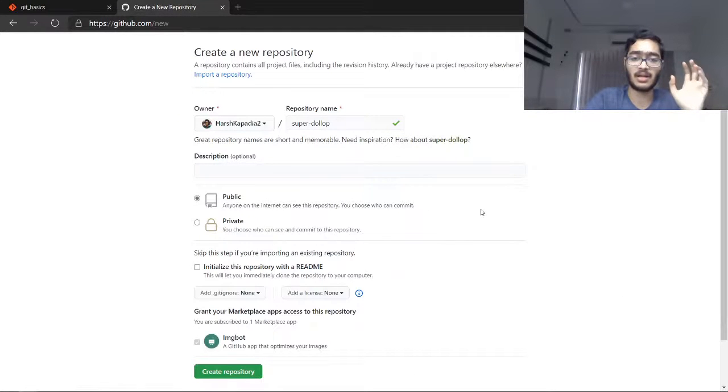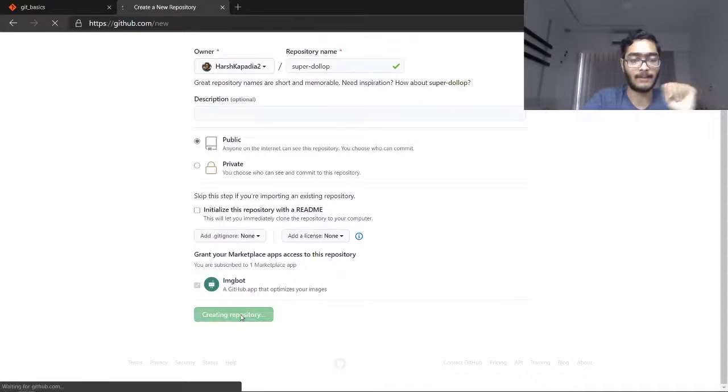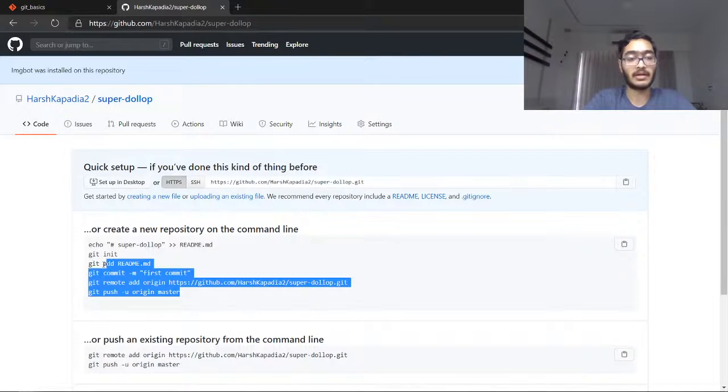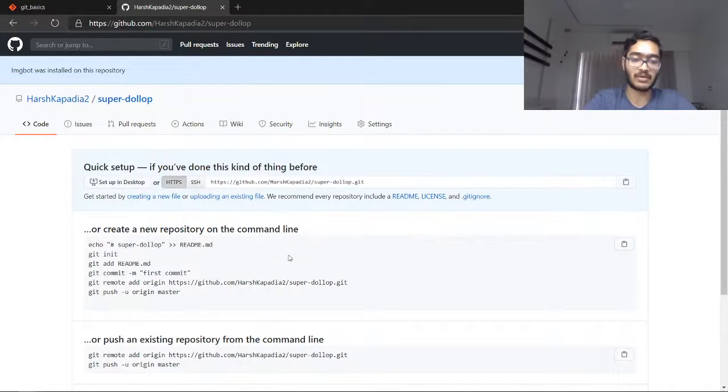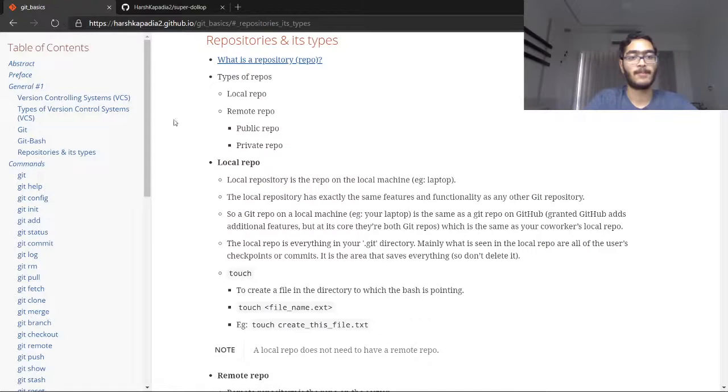So I'm just creating a new public repository for now. I'll get into this section later on. I'm just creating a repository. Okay, so now the repository is created, but it does not have any content. GitHub is itself telling me what I should add over here, what commands I should run to get it all set up. Now let me explain things to you.